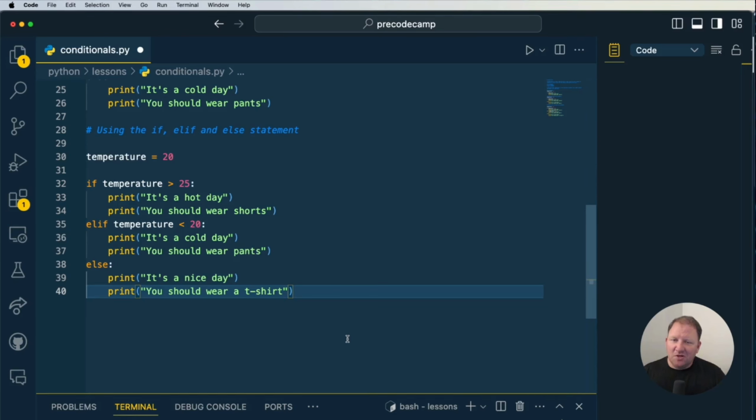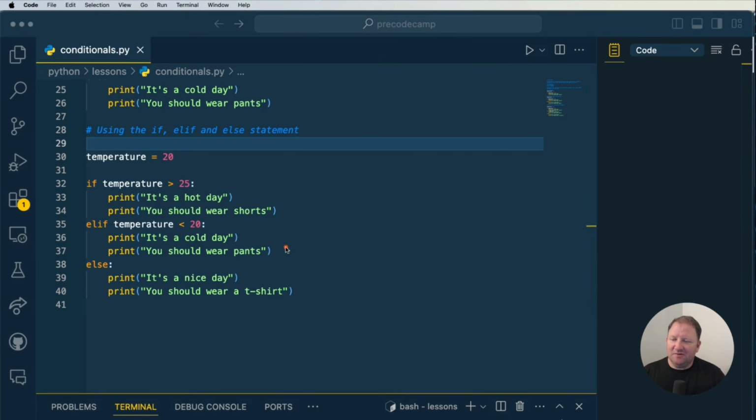Okay, so if we think about this logically, the temperature here is 20. We're going to go down this rabbit hole here, and we get down to the temperature. So the temperature here is 20, greater than 25? It's not. It's going to move on to the next one. Is 20 less than 20? It's not. And then the last one here is like a catch-all. If it doesn't match these two, then it's going to fall into here. So hopefully that makes sense.